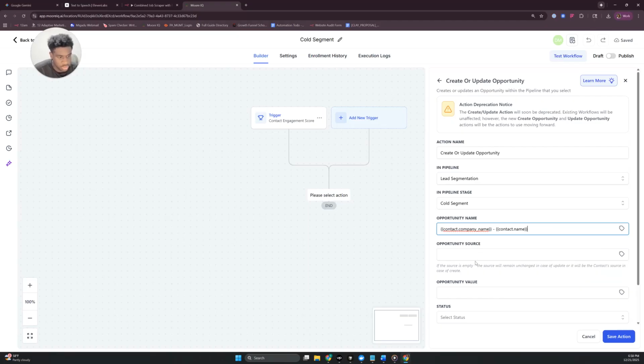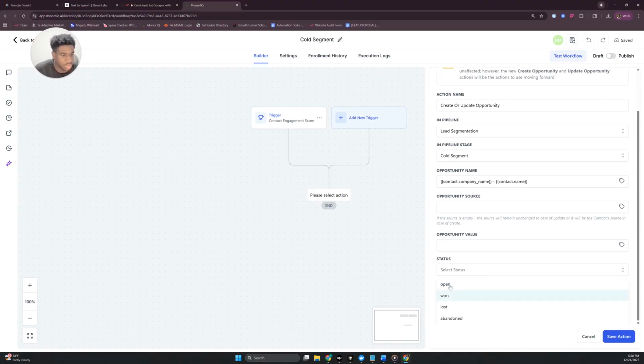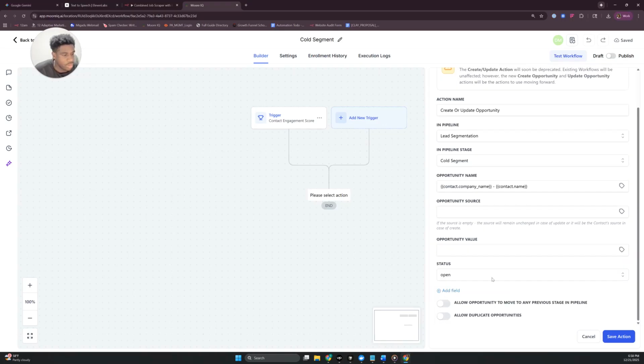And the opportunity source, you can leave this blank. Opportunity value, whatever you usually have in your CRM, you can do that. And then we're going to change the status to open. All right. And then we're going to allow the opportunity to move to any previous stage in the pipeline. This is important because due to the nature of this dynamic system, leads are going to be going back and forth from warm to hot to cold. And we want to make sure that it allows a warm lead, if they're not engaged enough, to go back down to cold.